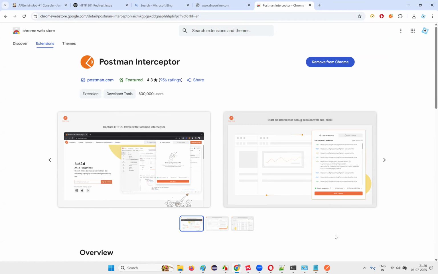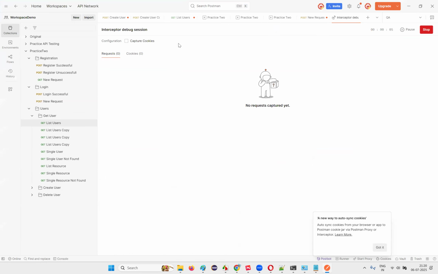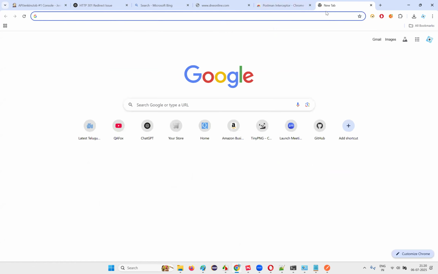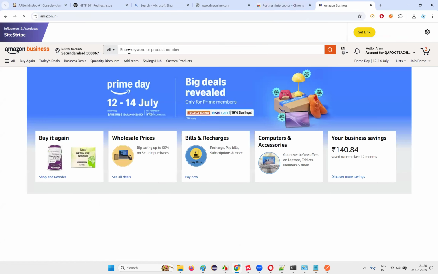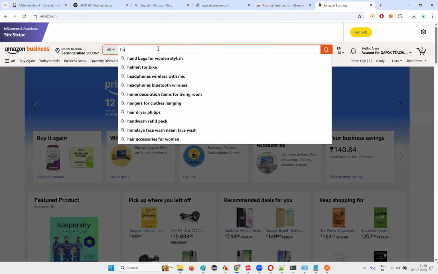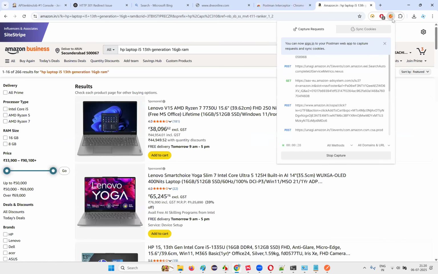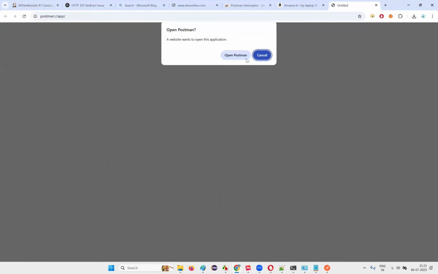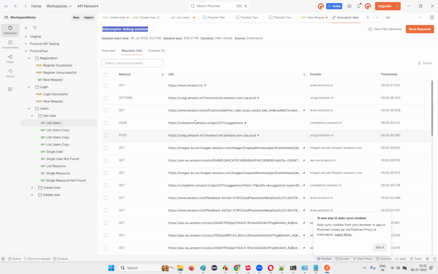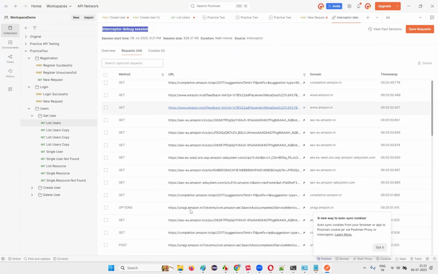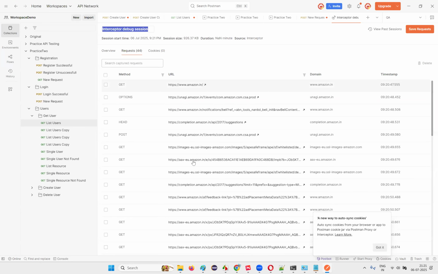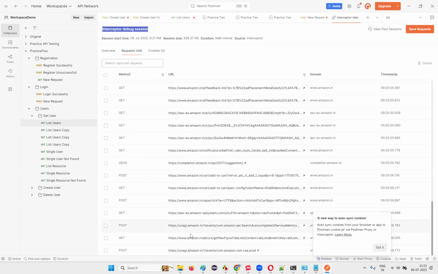Capturing is started. Meanwhile, here also you see the intercepted debug session is going on. Can you see that? Interceptor is capturing the request. Just go to the browser and simply capture the request. For example, I want to go to amazon.in. I want to search for a product, HP laptop. Then I just want to add to cart, and then click here and stop the capture. Then you see, whatever I have done on Amazon, all the requests are being captured. Can you see that? All the API requests of Amazon are being captured. This is the purpose of the interceptor.